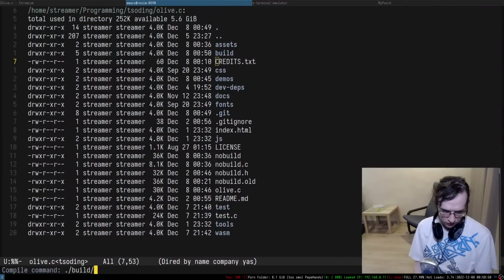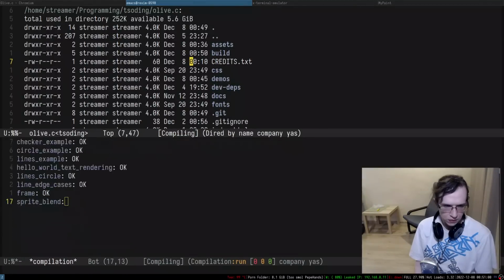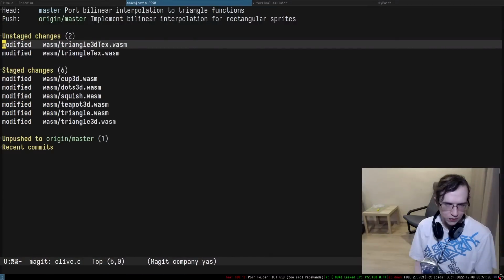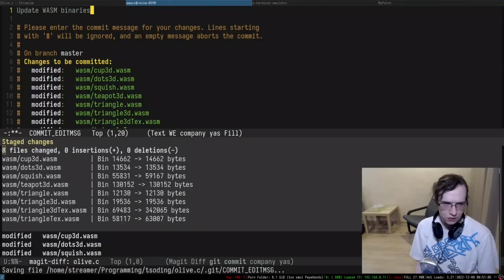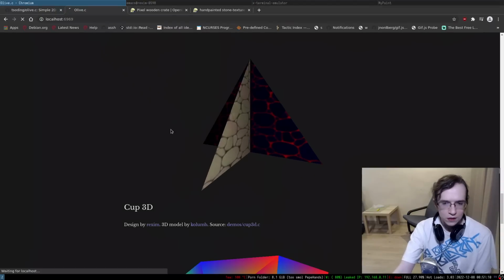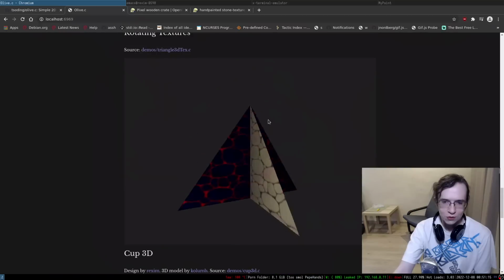Let me actually run the tests. It's a single test. Alright, so everything seems to be working, and let's do the update wasm binaries. Update wasm binaries, and let's actually push that right to the bottom. Okay, I really like how the texture thingy looks. It's so cool.